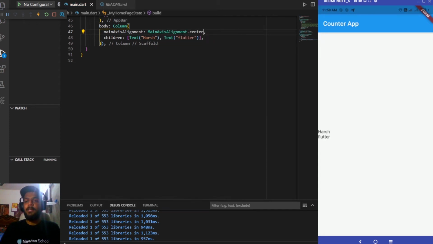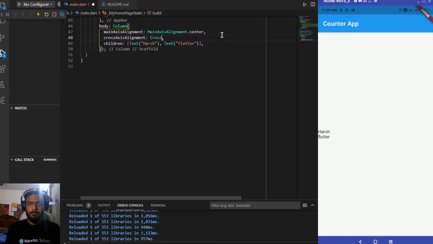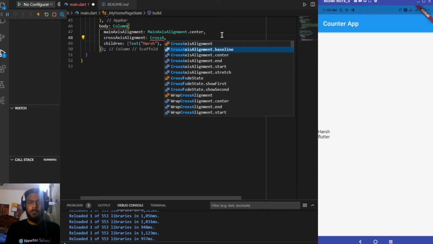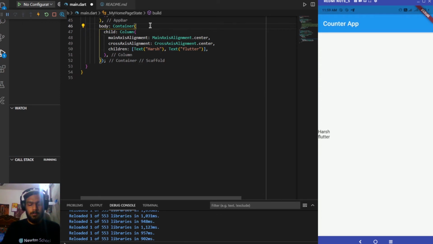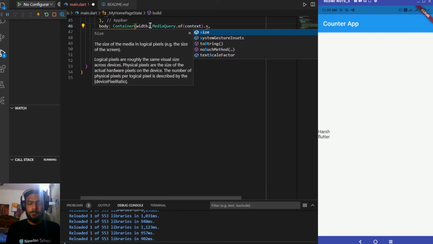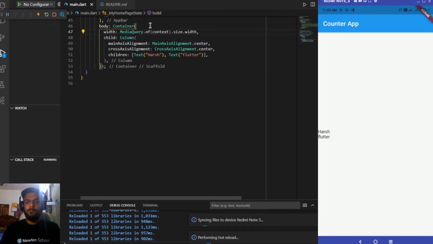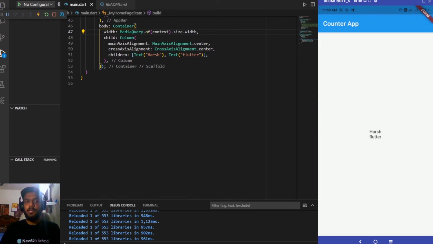So it has taken the main axis alignment, the elements as a child of this column, in the center, and passing the cross axis alignment as center. And it will be taking this to the center as well. So we haven't passed the width to it, so that's why it is not taking. Let me add a container with width as the total screen size which is available. Container with the width of MediaQuery dot size dot width. So you can see that the cross axis alignment has also taken place over here.